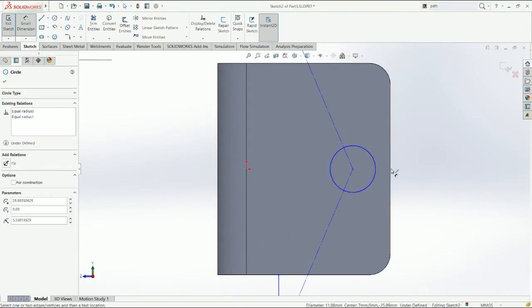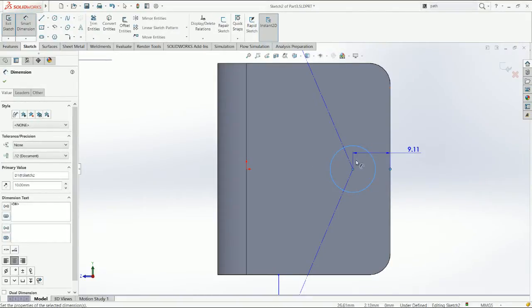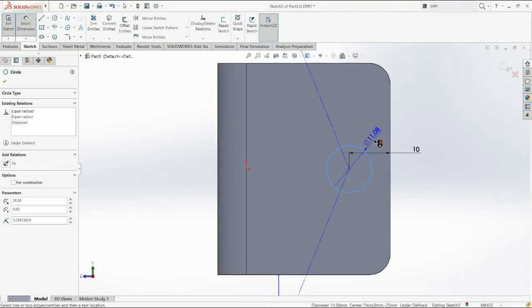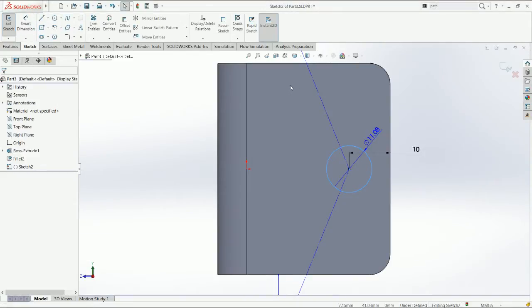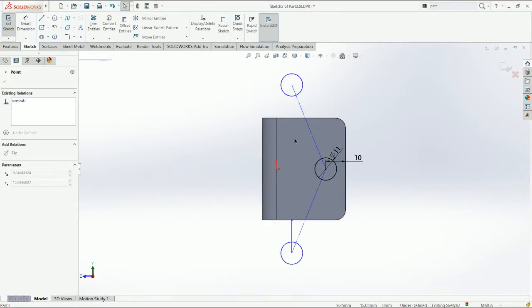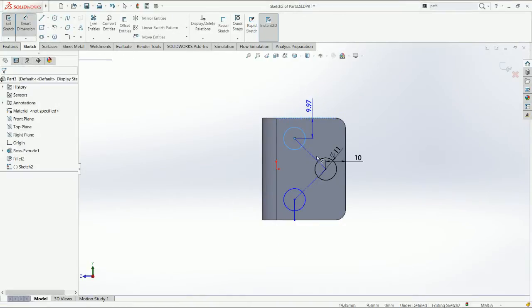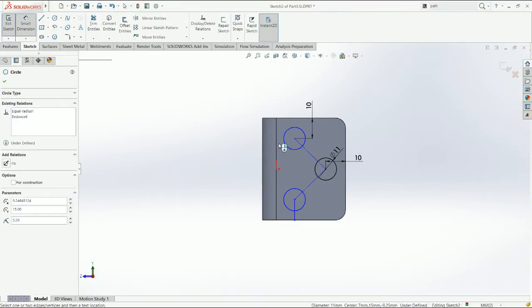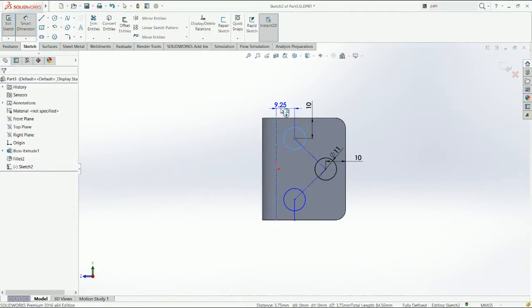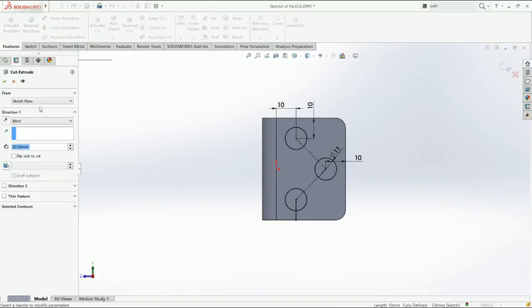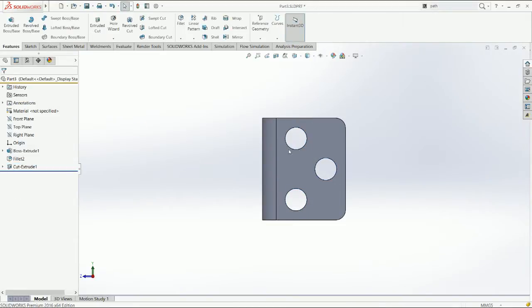And just define this as 10, maybe let's say 11. Drag these two out there. Say 10. And maybe from there to there, about 10 as well. So I'm going to make a cut through all and cut that. So maybe these are too big.